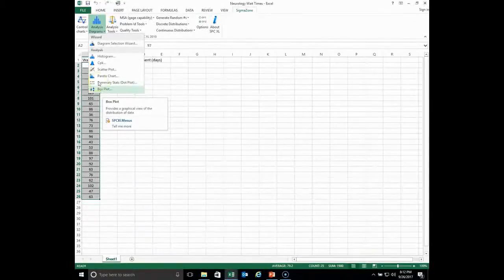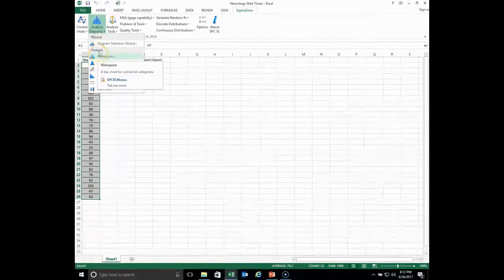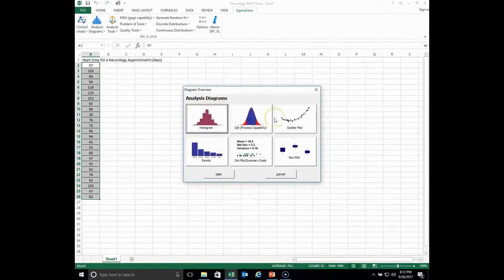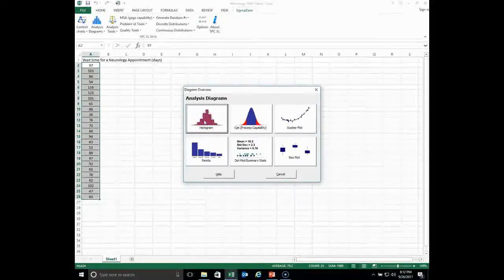If you forget, and the icons are pretty small here, if you forget what tool you might want to look at, go to the diagram selection wizard. You get bigger icons here. I'm a little older. I have trouble seeing those small icons, so I like big icons. So the one we want here is the histogram.